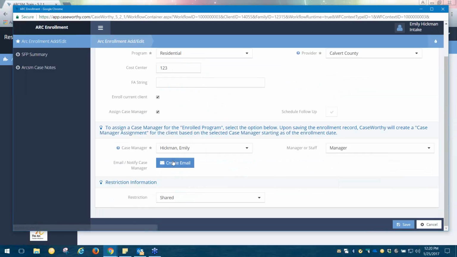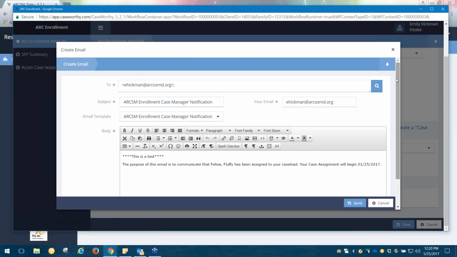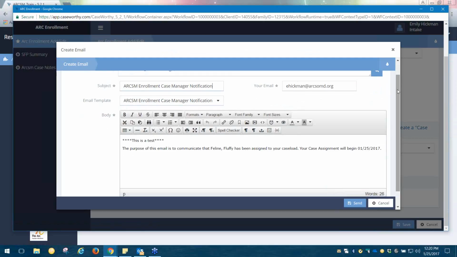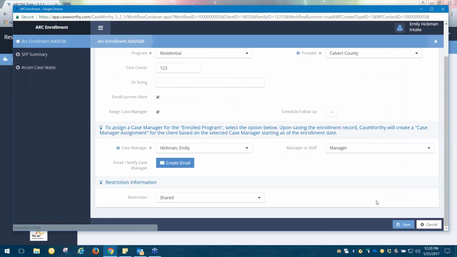So when we assign a new case manager, we actually have an email alert that we send out to the person who's been assigned to them so that they know that their new client has been added, so that they can go in there and add any additional information that they need.